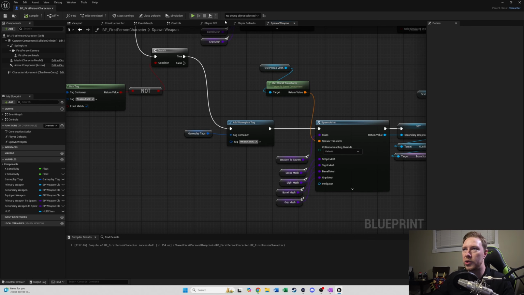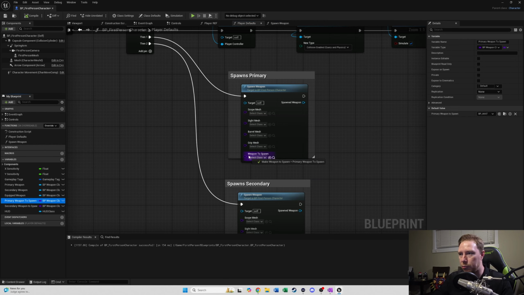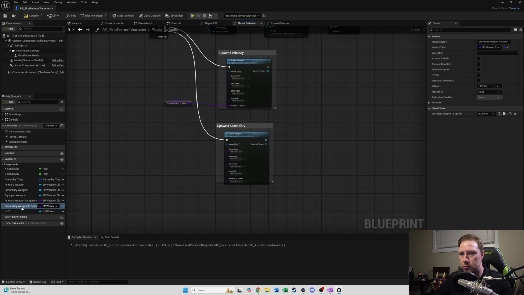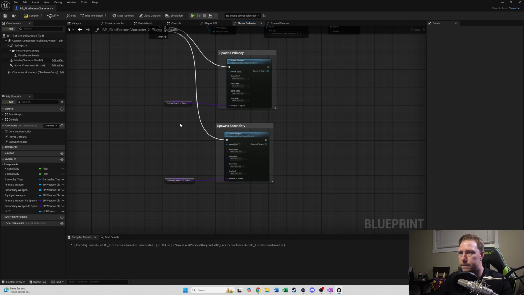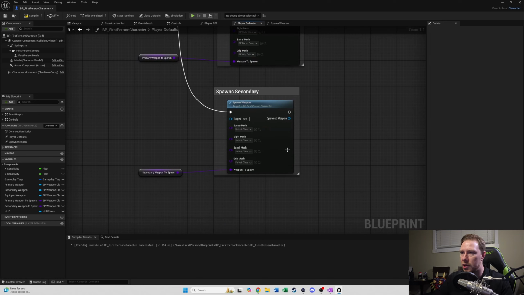Okay, so now when we look at player defaults, we'll have the weapon to spawn down here, and we'll just plug in primary weapon to spawn and secondary weapon to spawn. Right here. Okay, there we go. And so yeah, now we can select what we want on here. So the sight, I'll do the hollow, I'll do the compensator and the grip. And then the pistol, I'll just do the red dot, and that's it. Or actually, I'll do the silencer as well.